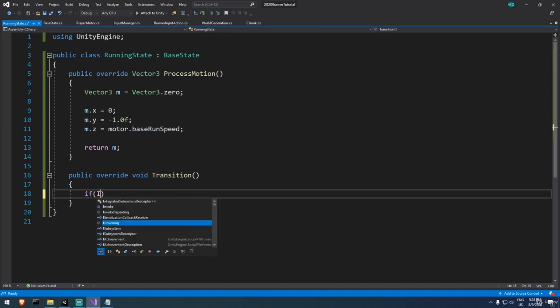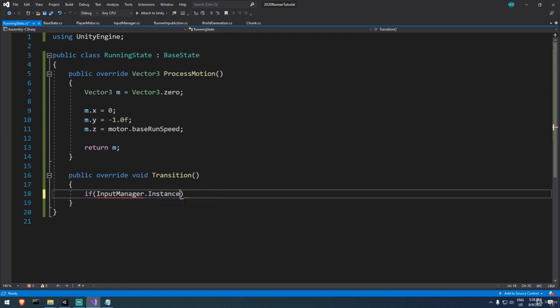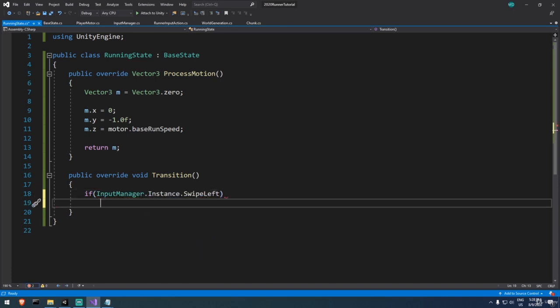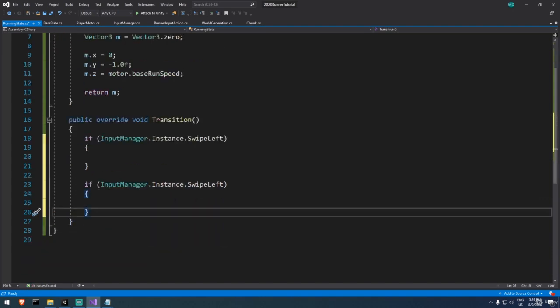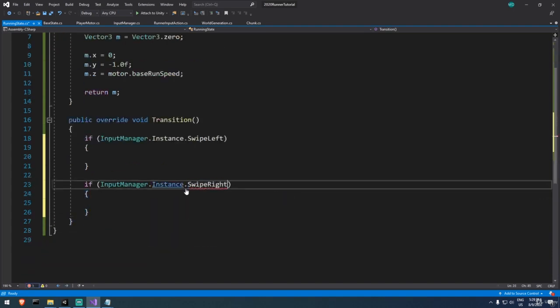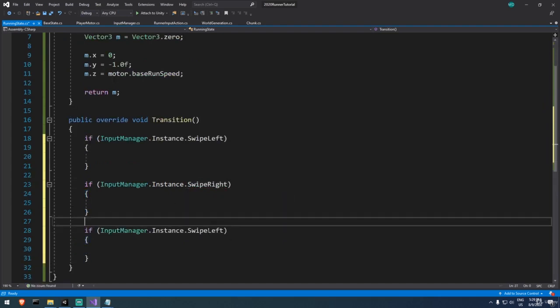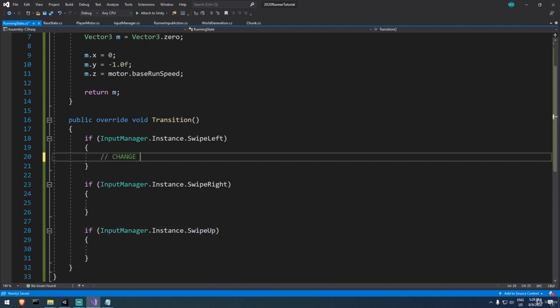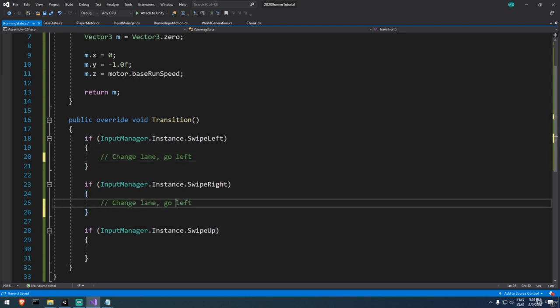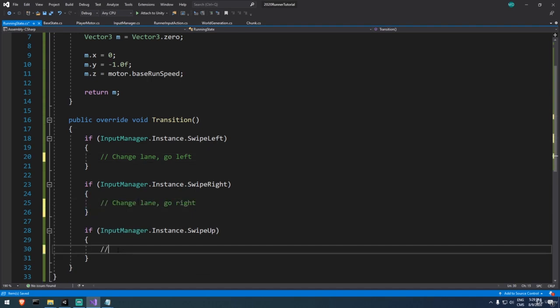So I'll do the following condition. If input manager instance swipe left, I'll do something here. Right now, we don't have anything to change the lane, so I'll just open the brackets. I'll copy this over. Same thing for swipe right. And once more, but this time for swipe up. So here, change lane, go left, change lane, go right. And here it's actually changed to jumping state.